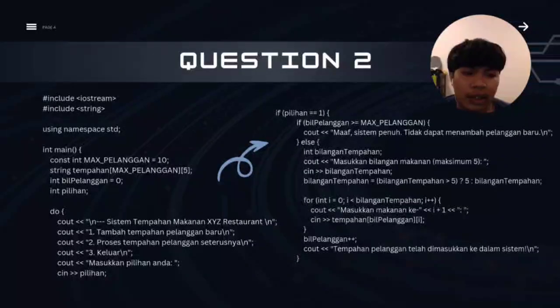Tempahan is a 2D array to store each customer's order, up to 5 items each. Next, bilangan pelanggan keeps track of the current number of customers in the system, and pilihan stores the user's menu selection. Then there is a do-while main menu loop, which displays the main menu and lets the user choose an option. The loop continues until the user chooses to exit by selecting option 3.